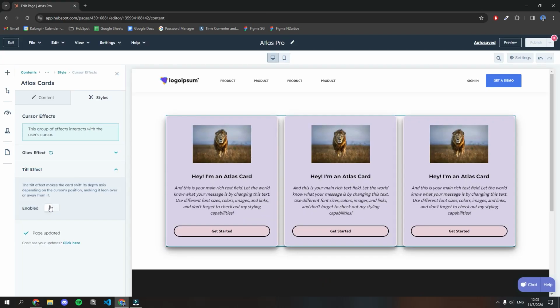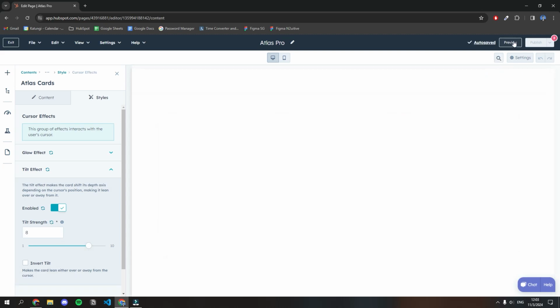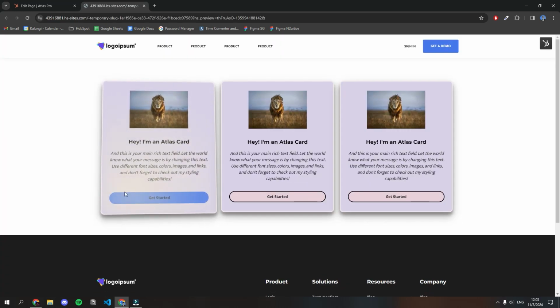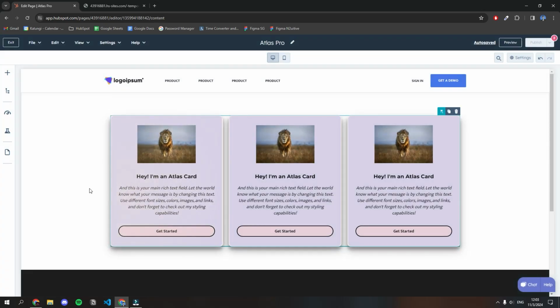The tilt effect, once we enable it, we can adjust its strength. We're going to make it quite strong so that it's visible. We're going to check it out in the preview. And we can also invert its direction.